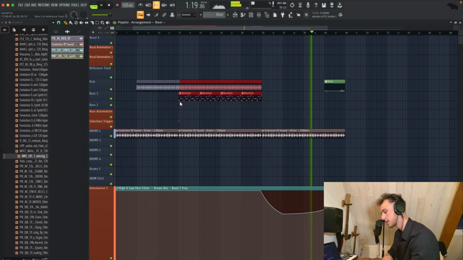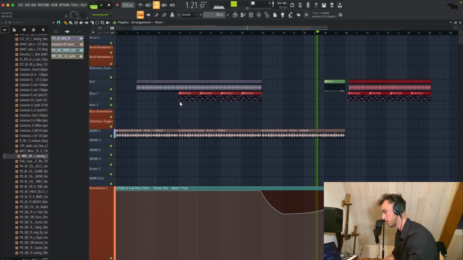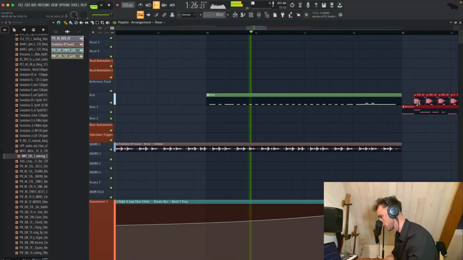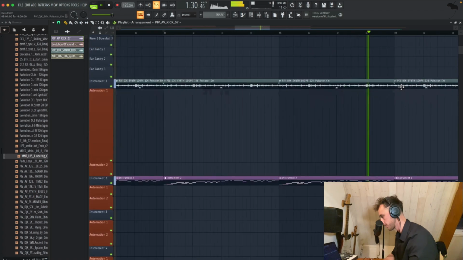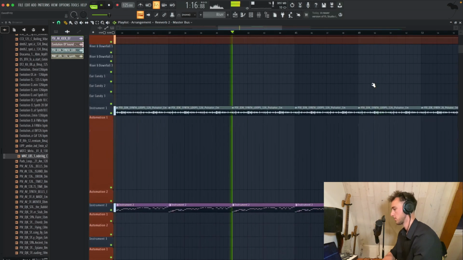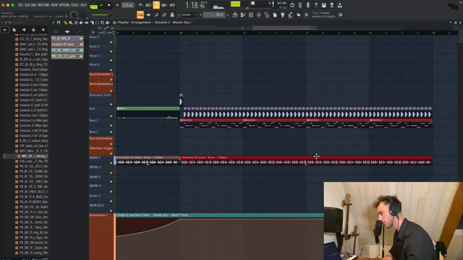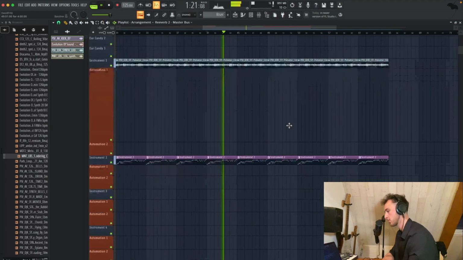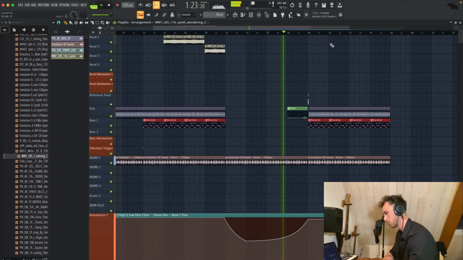Take all those things here. It's about taking elements away, putting them in again, taking them away again, because that creates this variety. We're not really adding a lot of sounds, but it makes it more interesting.